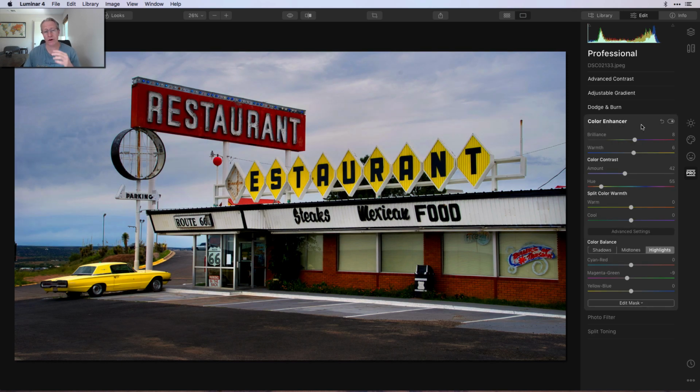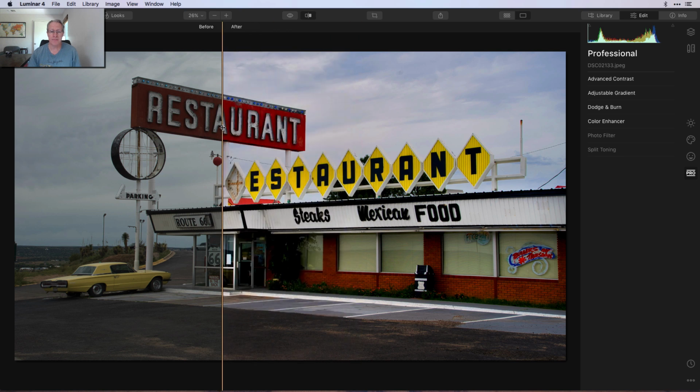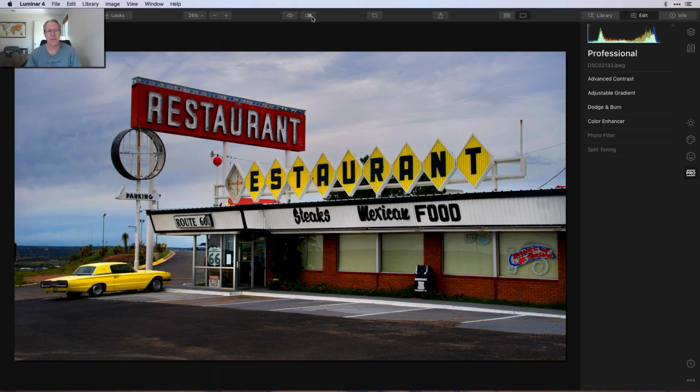I mean, that's a full workflow using 4 tools only on the Pro tab. As you can see, the other 3 tabs are not highlighted, which means I have not used any of the tools there. So there's the before and the after, and this sliding window. You can see how much that yellow in the car really pops, and I just thought it went really well with the restaurant sign. And then rearranging the light, especially doing dodge and burn here on the steaks and Mexican food component, really brought that white out. And that was it. Simple, straightforward, very easy.